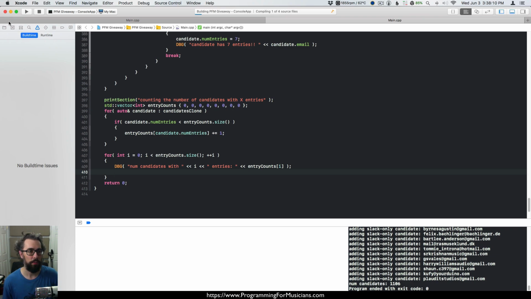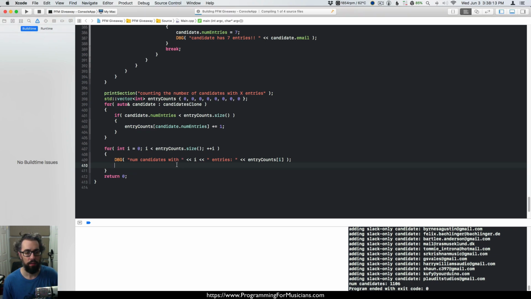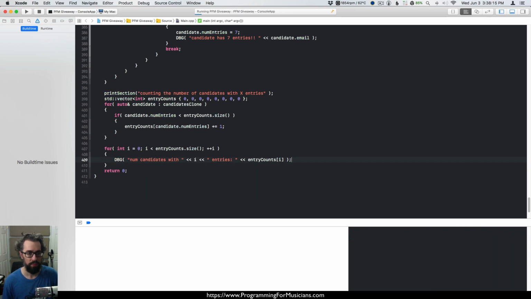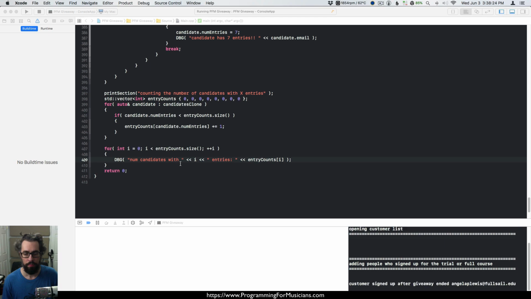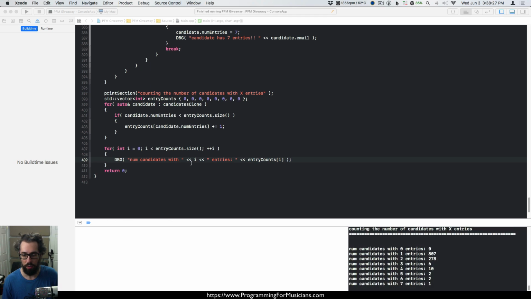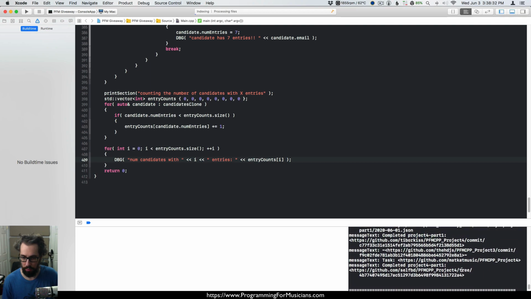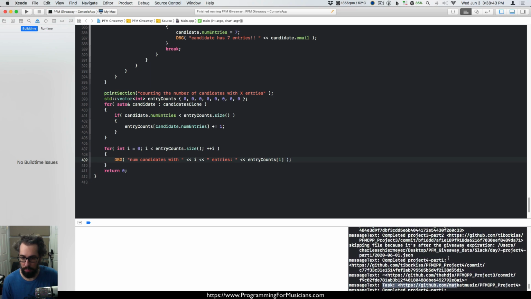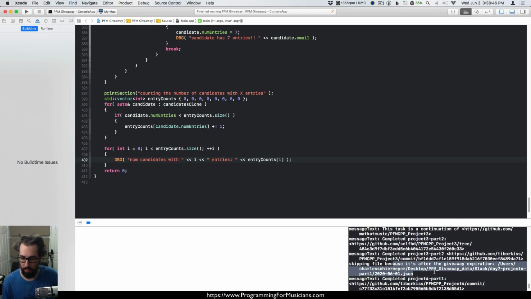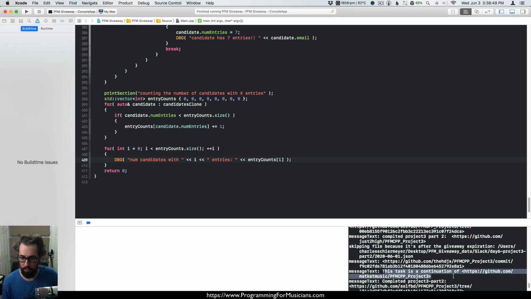Oh, why do I have 2 tabs open? Very cool. All right, awesome. So one person got 7 entries. That's cool. And we can see all this message text. What is this one right here? Task, message text. Where is that from? Interesting. Completed part 1. All right, that's fine. Skipping file because it's after the giveaway. This task is a continuation of.